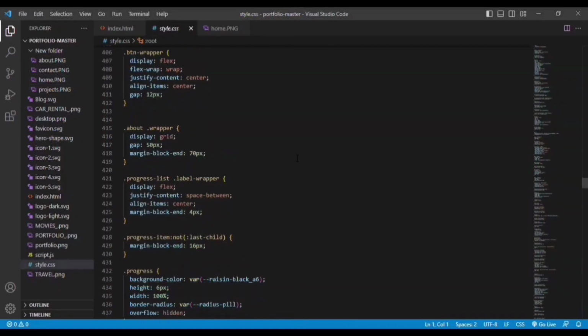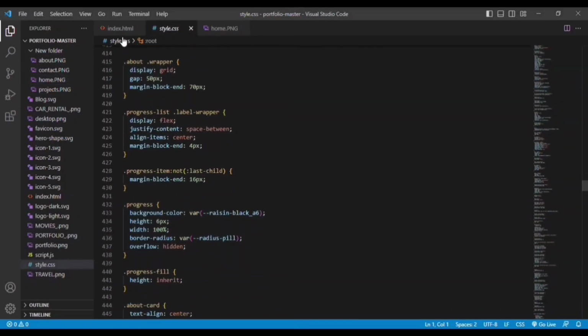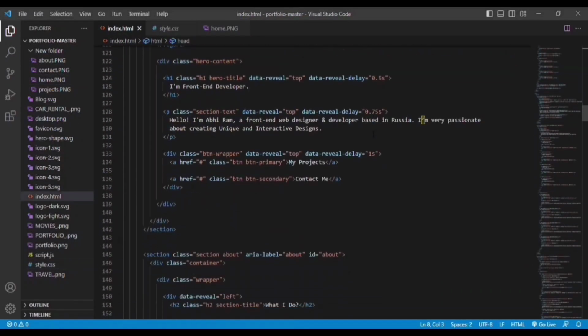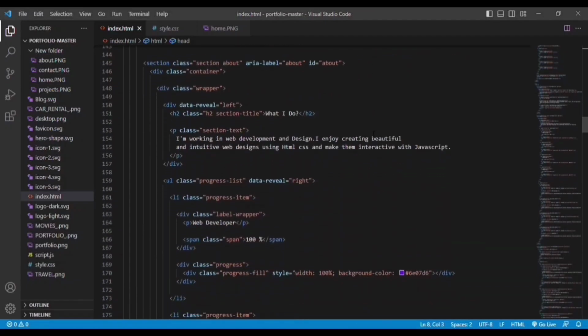Next we have the about section. So let's go to the about section here in the index.html. So this is the about section. We have container as the main div, then we have a wrapper div, and then we have another div for the left, that is for the left data that we have. That is "What I do", by using an h2 element. Then we have a paragraph tag to mention the values that I'm currently working on.